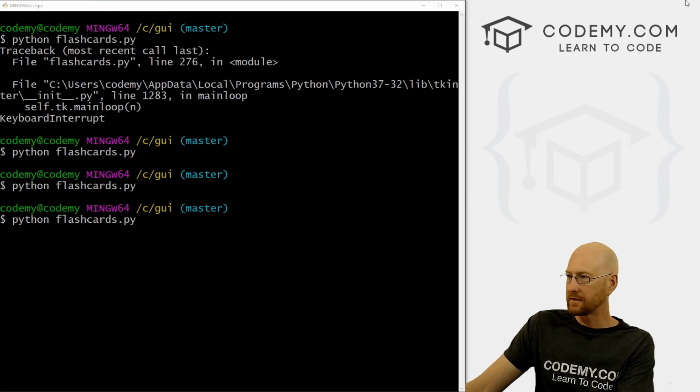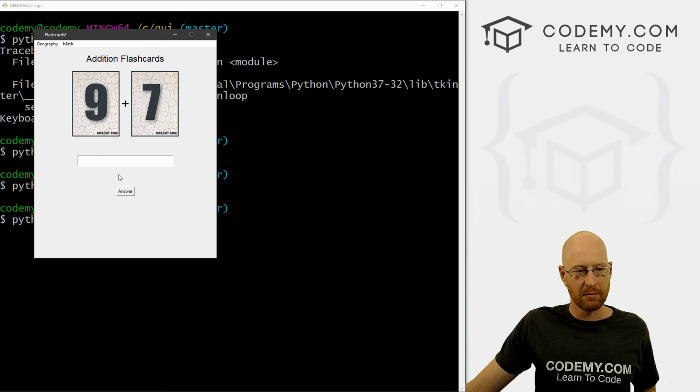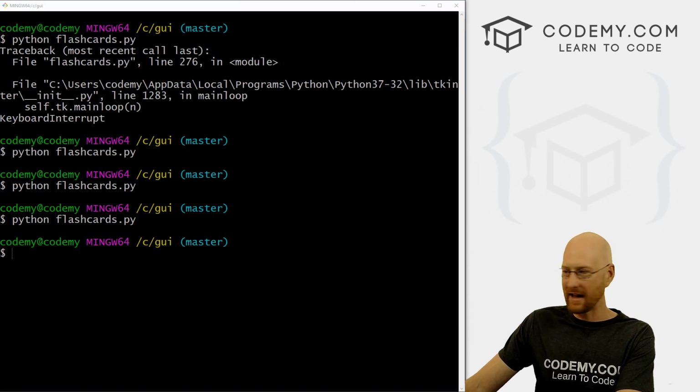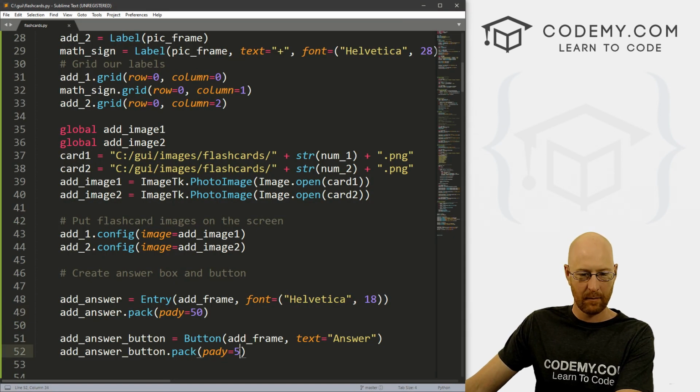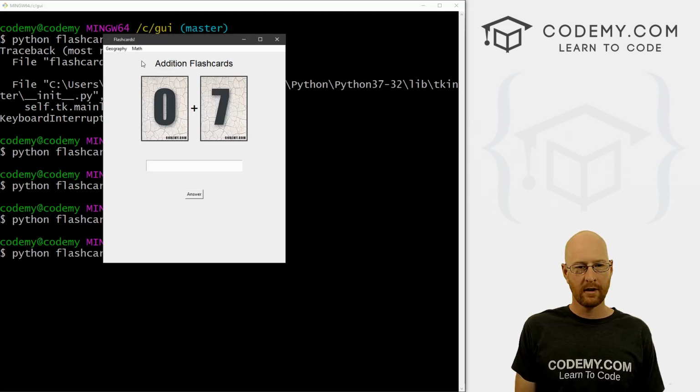That's part of the fun of this, right? Okay, starting to look better. Now this answer button is a little bit too far down because we're giving a pady of 50 all the way around. So maybe we would get rid of that pady on the button itself. Whatever. Okay, it's starting to come together.